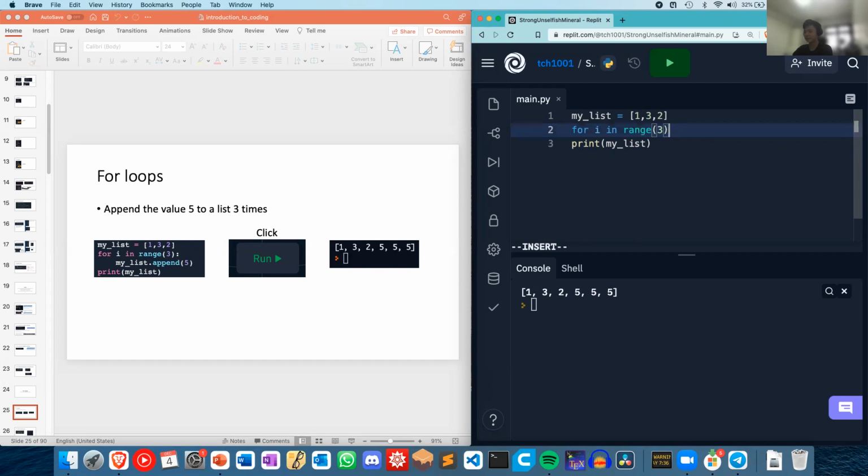Then you write a colon, and when you press enter, you see that this IDE has automatically created this blank space over here. Don't delete it, because this blank space indicates that the code is inside the for loop. For example, I write my list append 5 and press enter, and you see that subsequent lines of code all have this blank space. It's actually a tab in Python. If you want to create this space yourself, you press the tab on your keyboard.